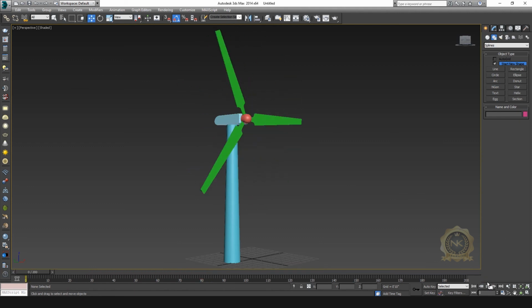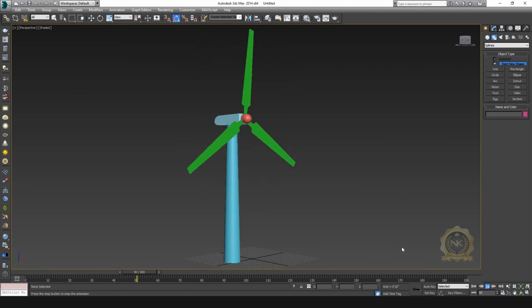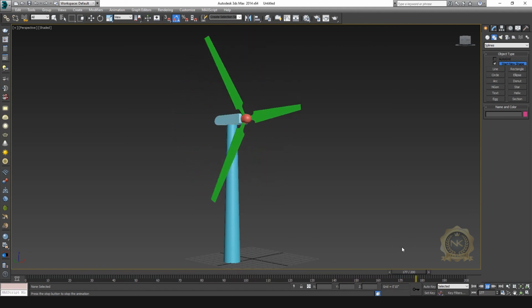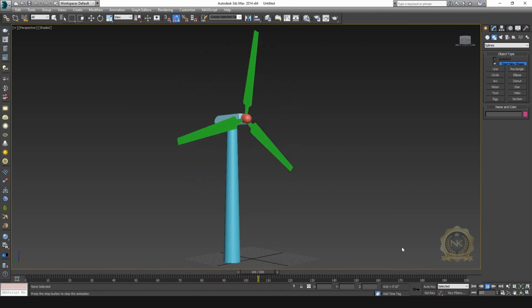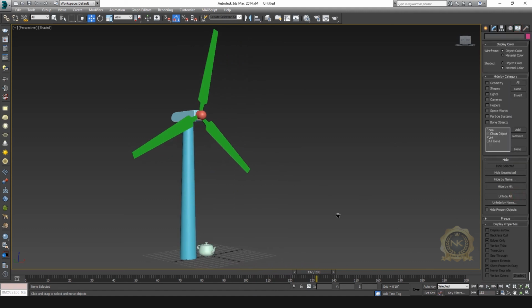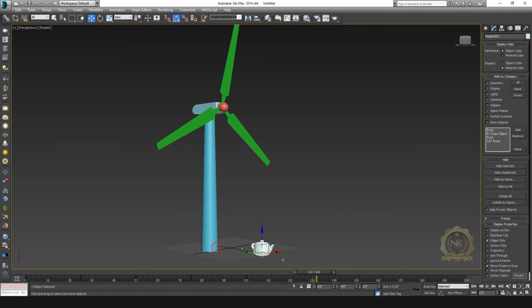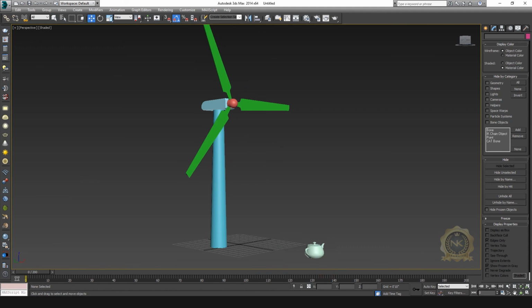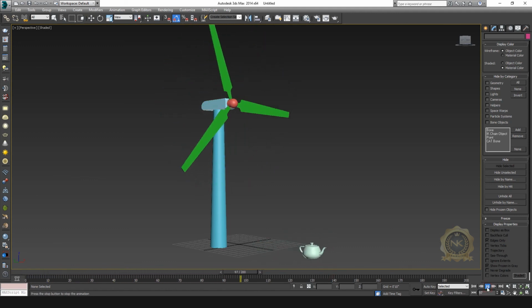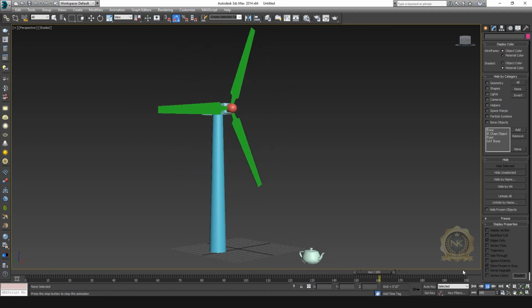Now this is the model animation already done on a keyboard. Now head on, go to center, okay, both are animated. This is an easy way to do model animation. This is a 3D model animation.